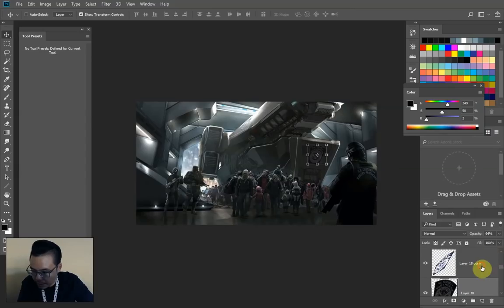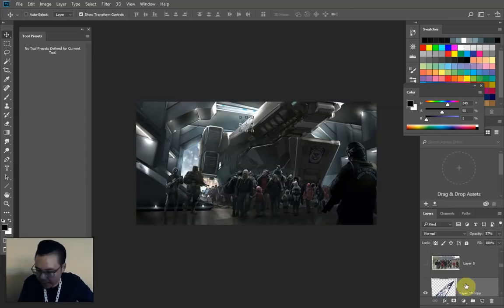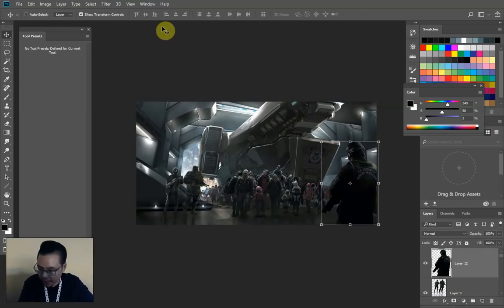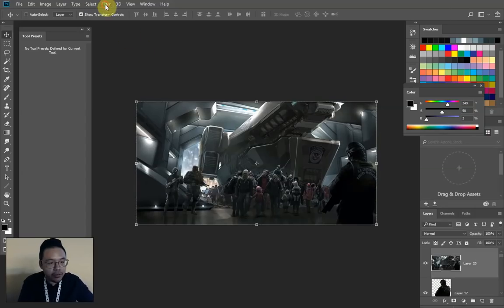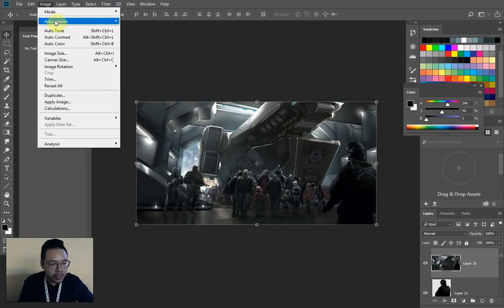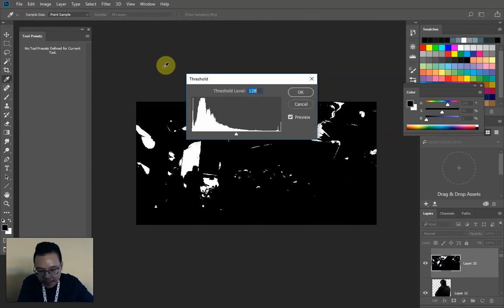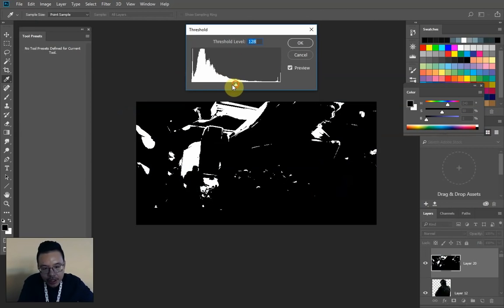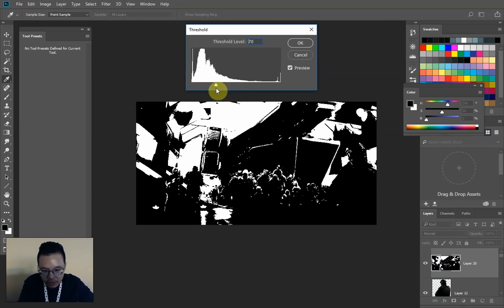Okay, so coming along well. I think now I just need to massage everything in, make sure all the values line up. One of the quick ways to check is, once you've flattened everything, create a duplicate flatten layer. I'll just go to image adjustments and threshold. And threshold is just a nice way to check your value groups.